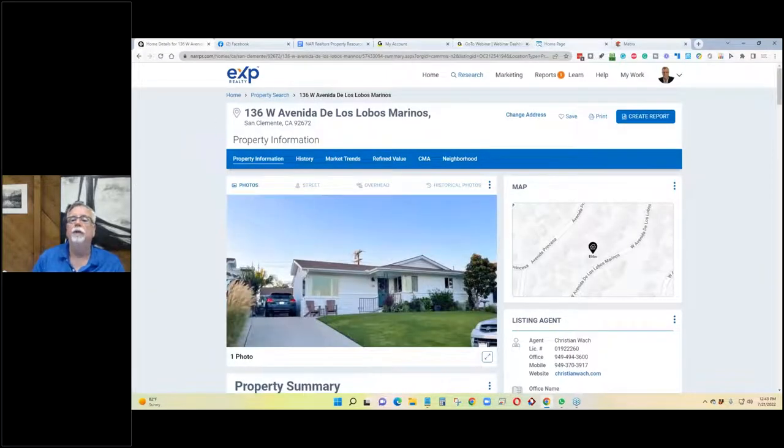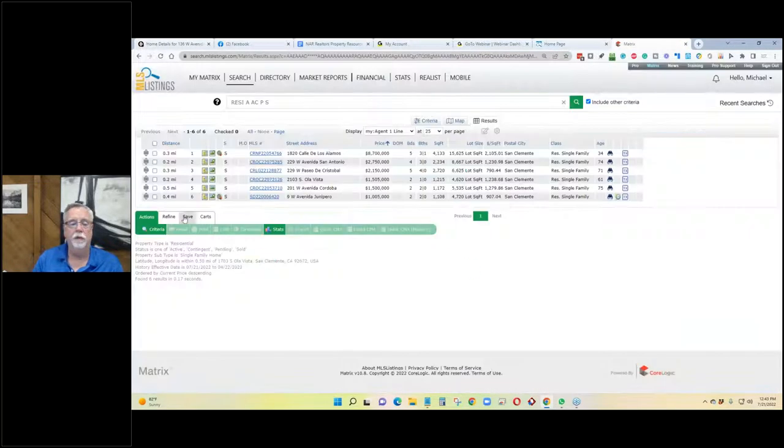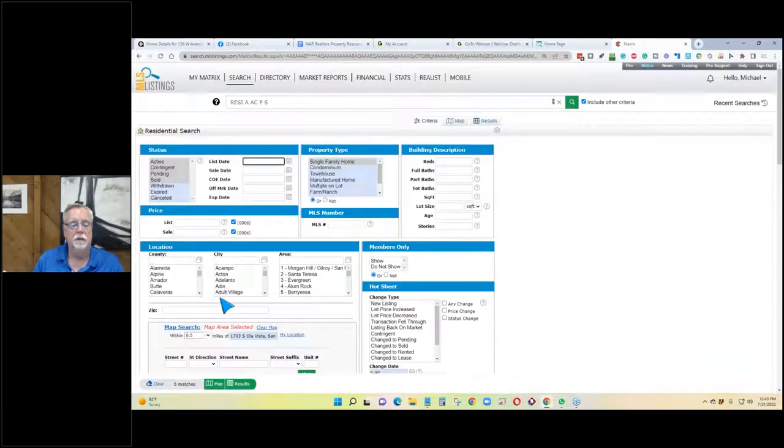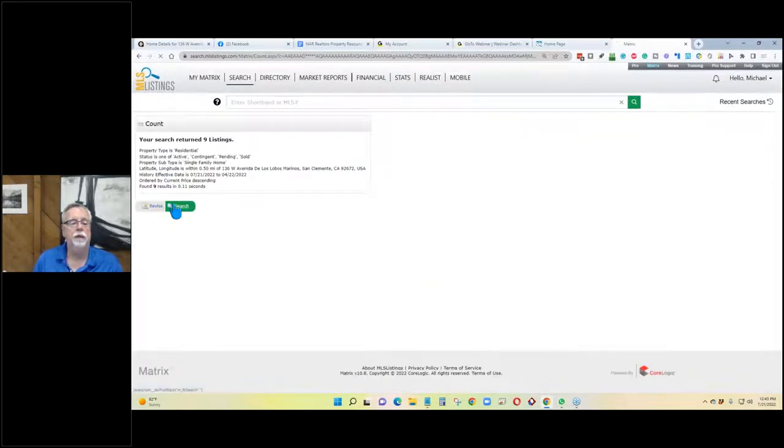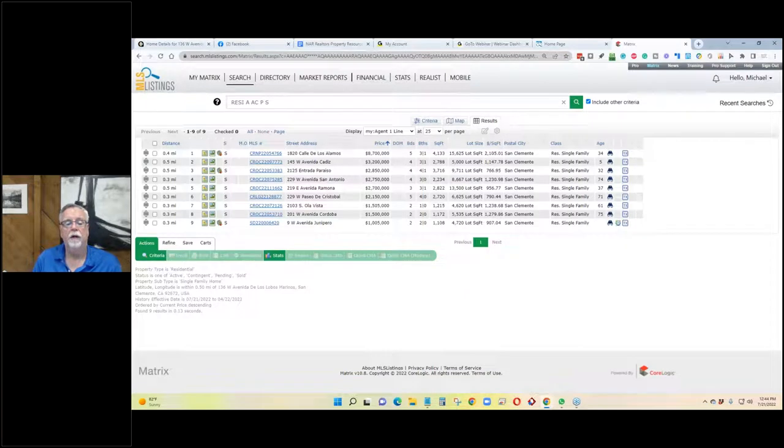Again, I would do this in my MLS too. I would go down here, go to criteria. It's probably not much of a difference. I would put that in, there we go. Half of a mile, 9 results, okay. So I would like to see them. Oops, go ahead, run the search. There they are. All right.